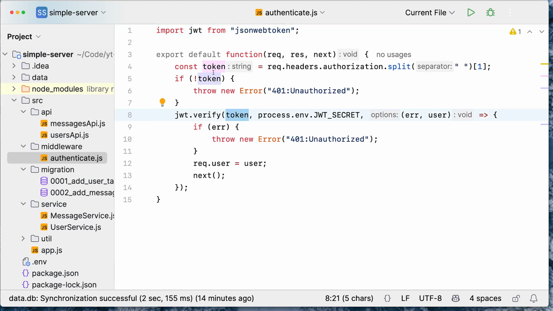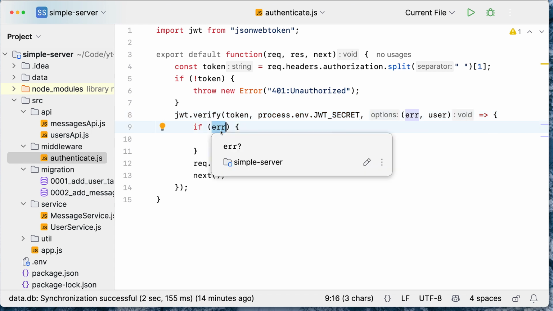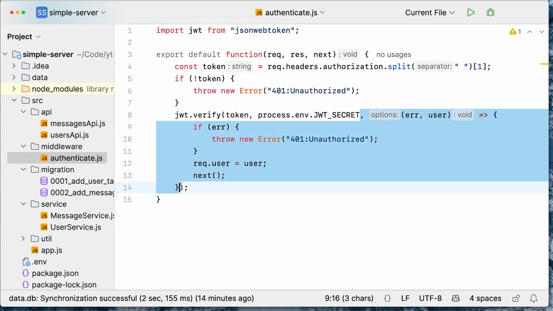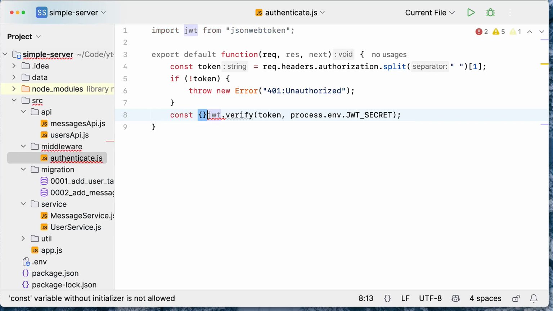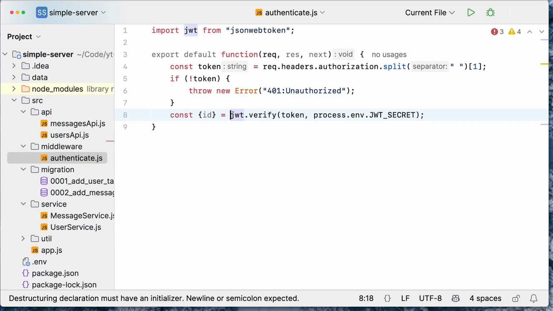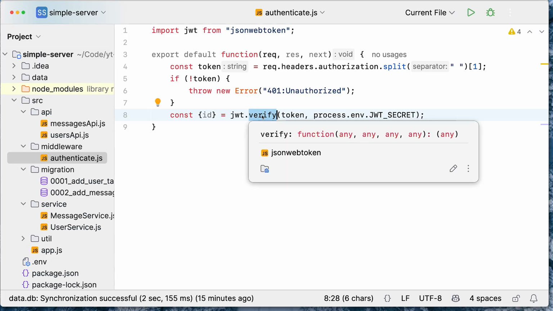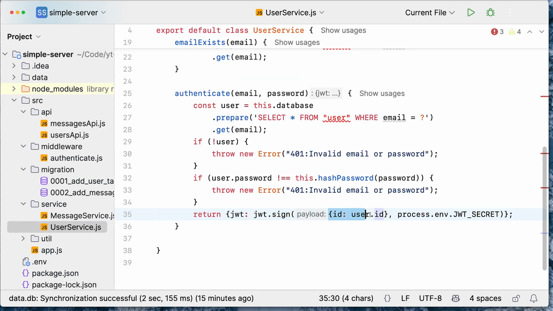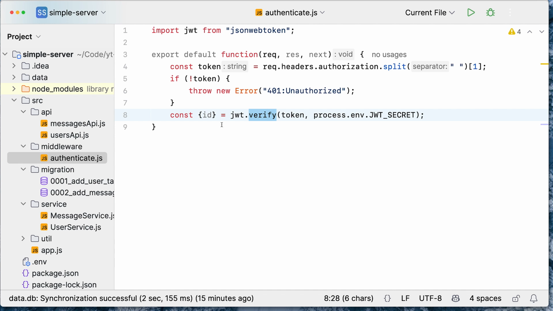So we grab the token from the header, pass the same secret again, and if there's an error, it's handled here, and we don't need to use the callback. This verify method returns the content, the body of the token, and that's the user ID. So we get the user ID here, which is nice.